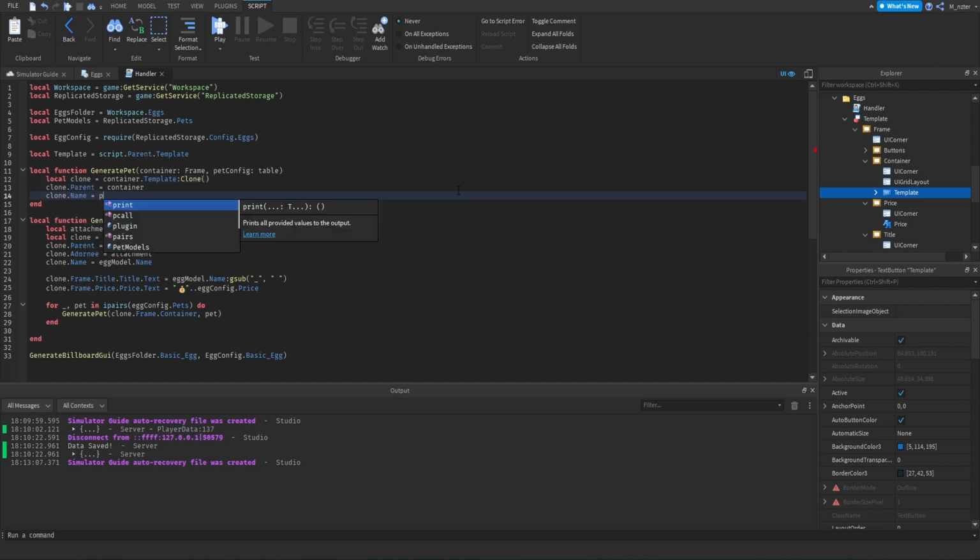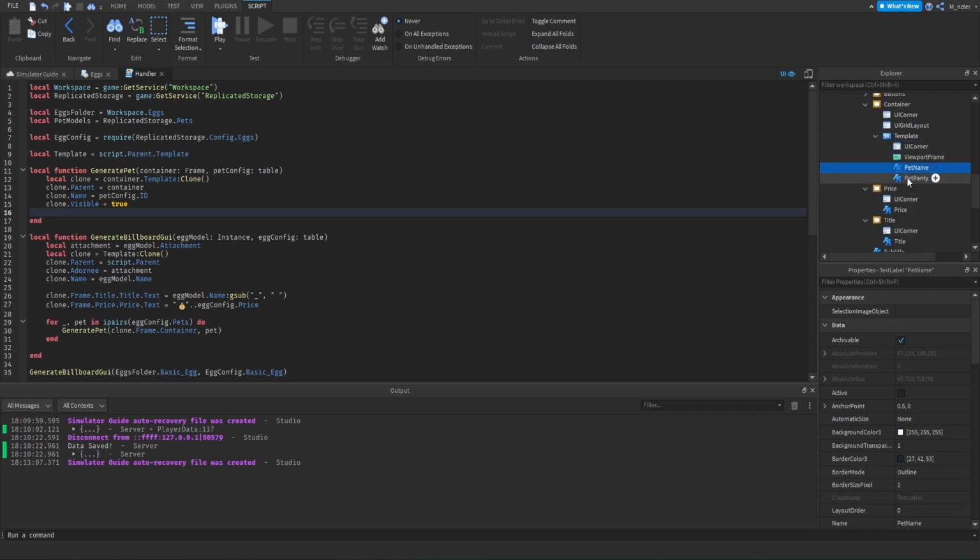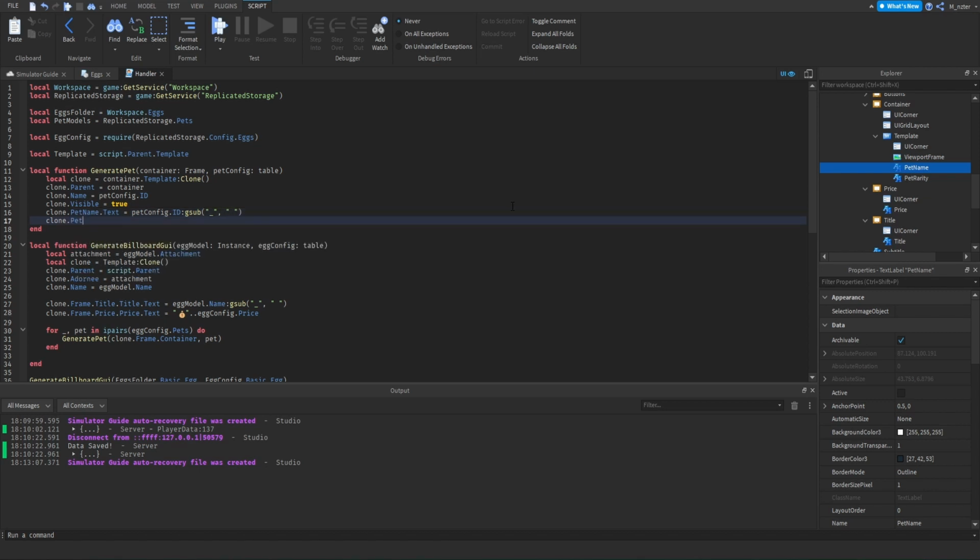We want to set the name of the clone to petConfig.id. We want to make sure that it's visible, so we'll say clone.Visible equals true. And then inside of the template, we have the pet name and the pet rarity text labels. So we want to say clone.petName.Text, and we want to set that to the petConfig.id. And we'll probably want to use the gsub method on this as well, in case any of your pets have underscores in their name. So we can just say underscore and replace that with a space. And then we also want to set the petRarity.Text to the petConfig.rarity.